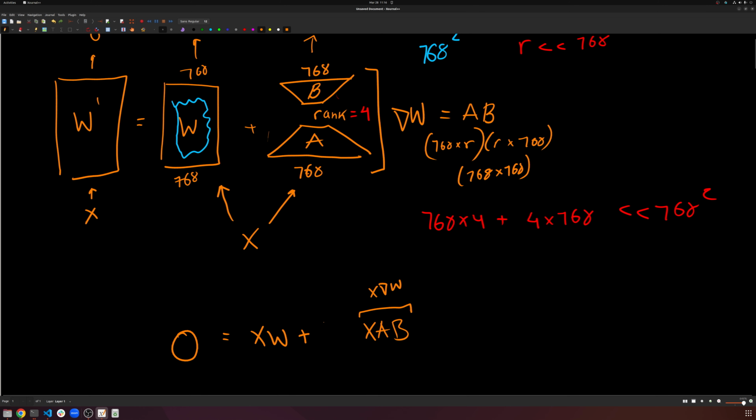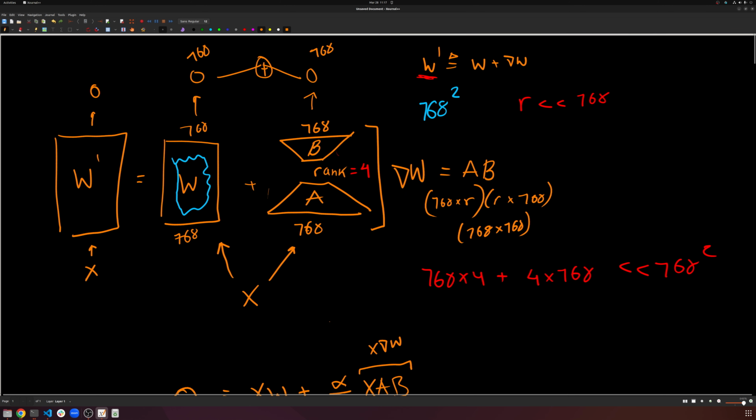And typically for the scaling factor, we use alpha over R. So alpha is a hyperparameter, and R is the rank that you pick. Okay, so that's the key idea. Alpha is some hyperparameter that we have, and R is the rank that we pick. And so what is alpha? Alpha is basically, you can think about it like a strength parameter.